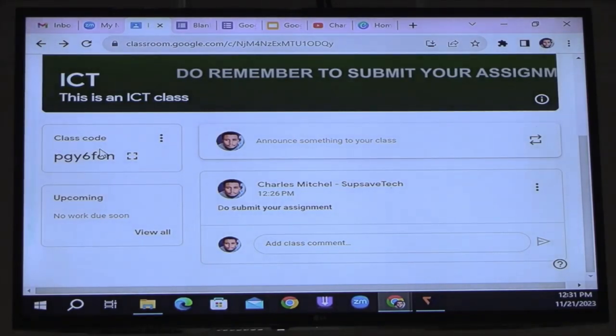Google creates a class code for us. So without a class code, you shouldn't be able to join the class. As a teacher, you just go and copy your class code, and you post it on the board or post it on the WhatsApp group. But this class code is a password or a passcode showing students can join your class.